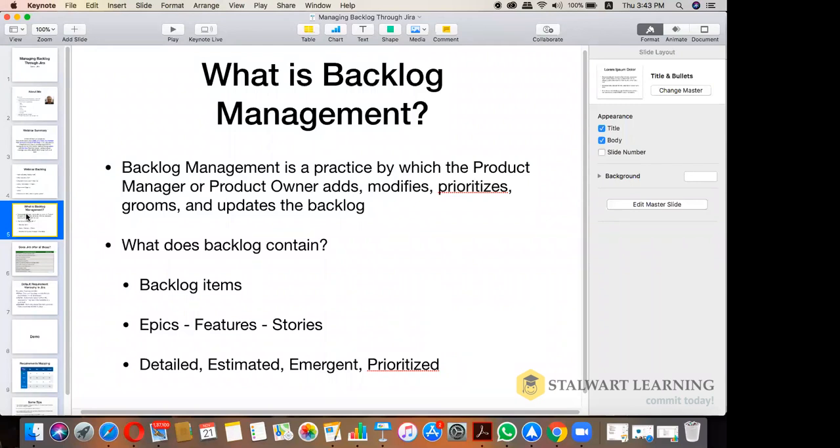Anytime, the backlog has to have a detailed description of what it contains, and it should be estimated. That means each and every item needs to be estimated. Emergent means it keeps on evolving. New items keep on coming, and continuously the backlog is prioritized. There is no fixed time in a day, a week, or a month when somebody called a product owner would open the backlog and do all these operations. All these operations are done continuously throughout the week, throughout the month.